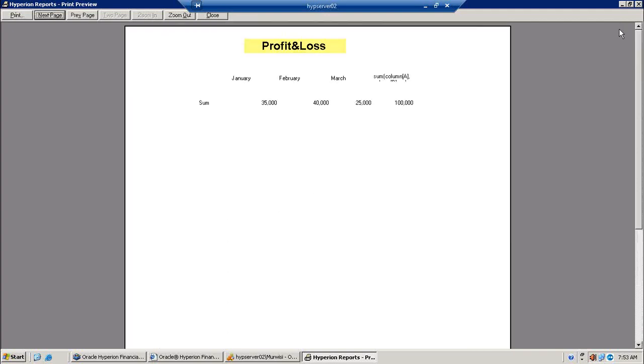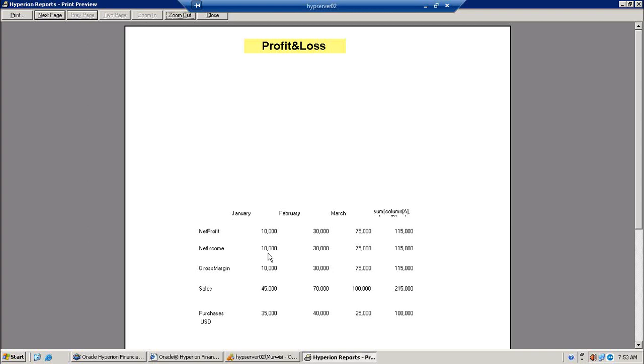We haven't selected summation here. See here, sum: 35,000, 40,000, 25,000, 1 lakh. So what is this row? 35,000 is the amount sum for the first column. Look at this. See here, where is the 35,000?